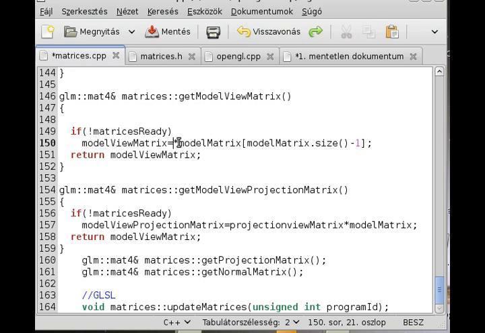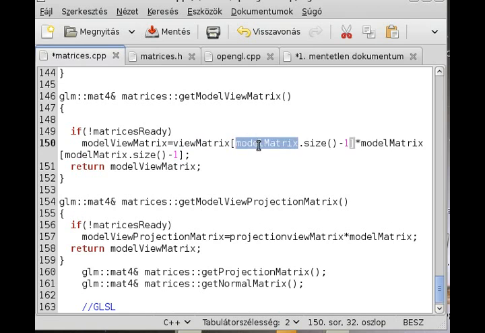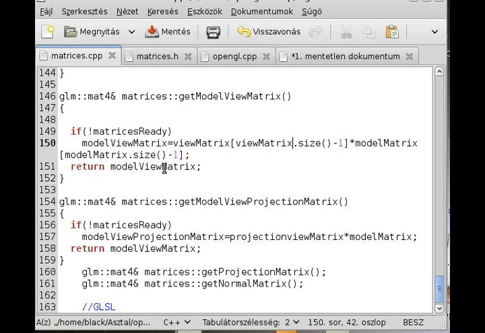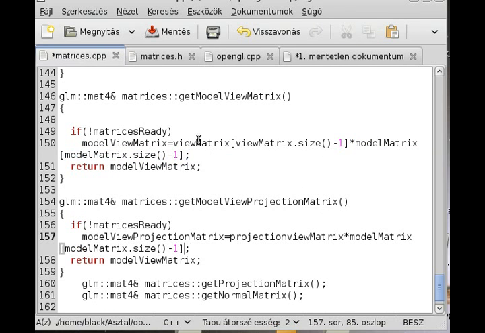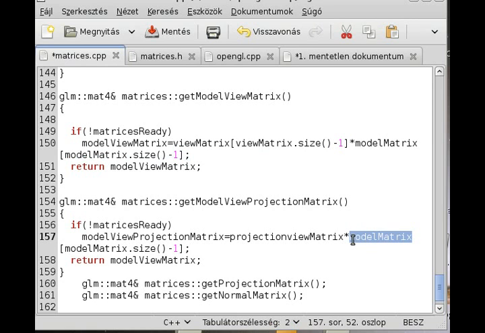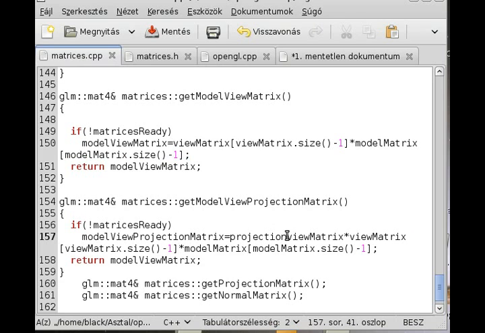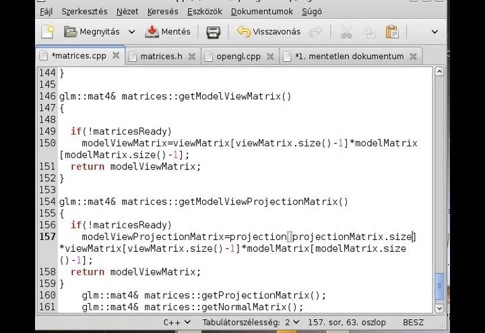So this is the view matrix. We always just get the last element from the stack, and right here we do the same. So we get the model matrix and we get the view matrix, and we multiply them together, and we get the projection matrix, which we get similarly, the end of the vector, projection matrix size -1.